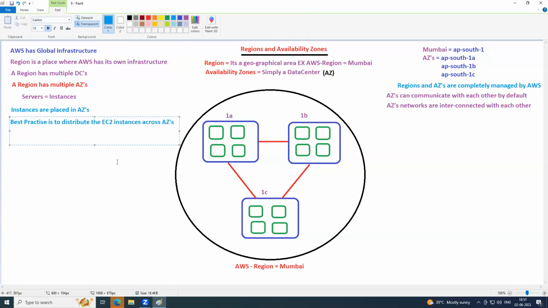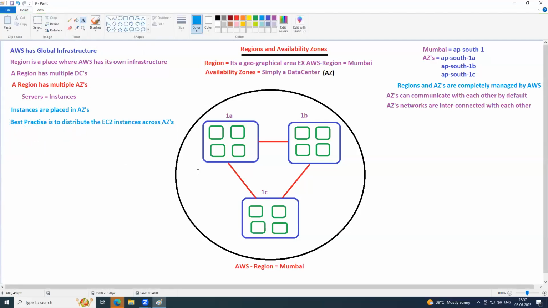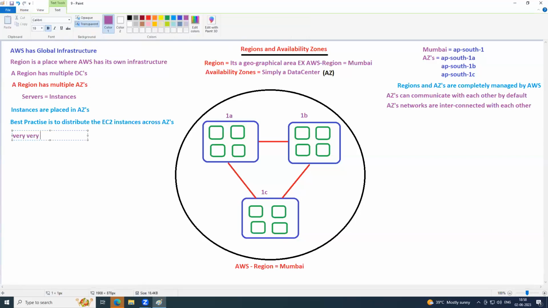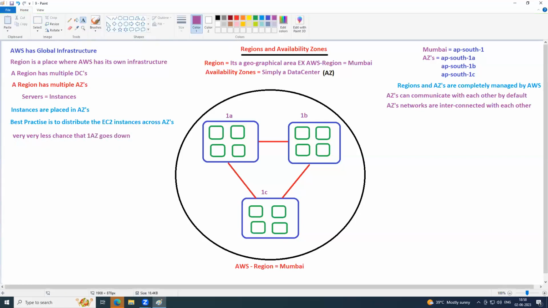This is what we have discussed, correct? I was quick. Okay, good. Is there any chance that the 1A availability zone will go down? I said there is a very, very less chance that one availability zone goes down. Why?